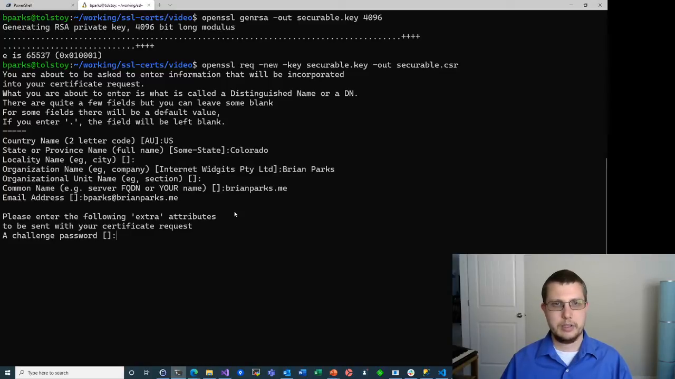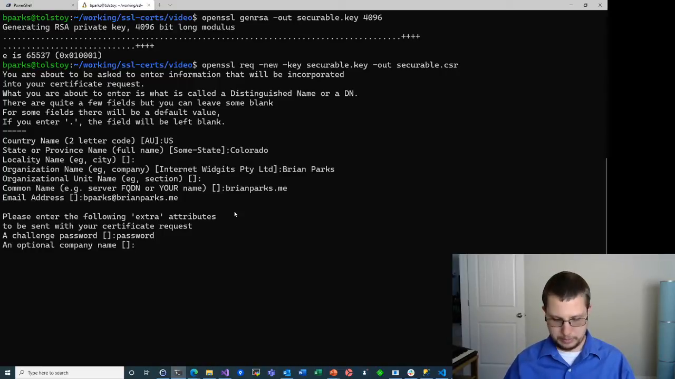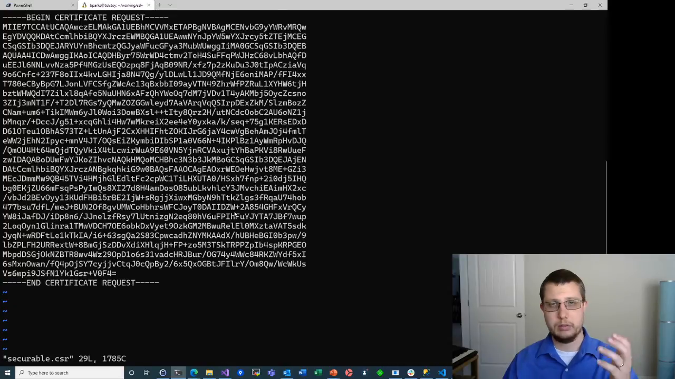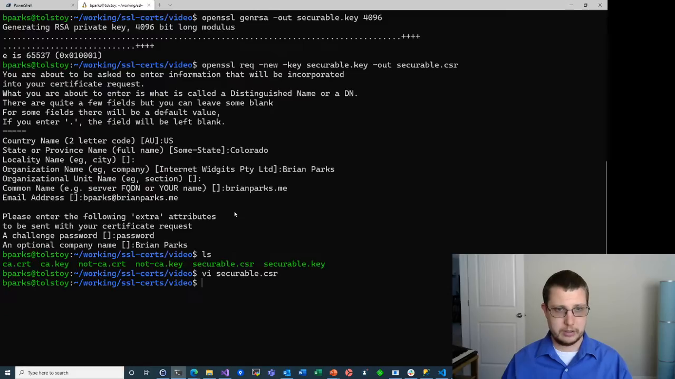You can optionally provide a password. This is just an additional layer of security. You do need to tell whoever's going to use this certificate signing request what that password is. So let's just say password, optional company name, we'll say Brian Parks. Okay, all done. Now we have securable.csr. Let's see what's inside of it. So certificate request, also in PEM format, a bunch of base64 encoded data, and let's go ahead and sign that.